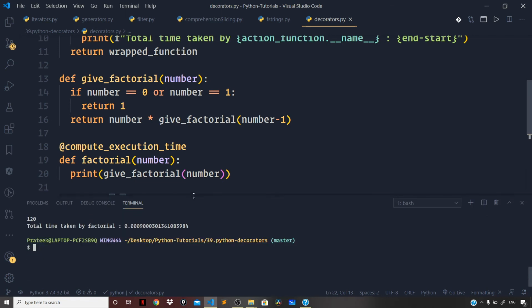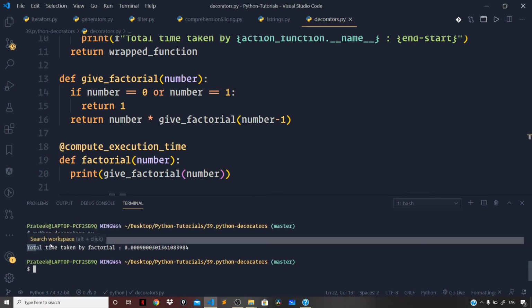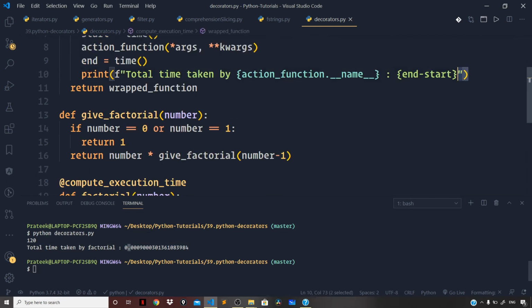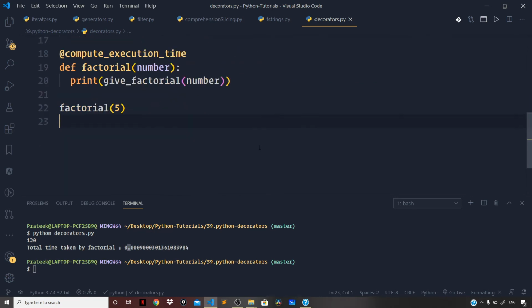decorators.py, and you can see we are getting the expected output that 5 factorial is 120 and the total time taken by the factorial function is 0.0009 something, which we are getting from right here. So you can see this works fine. So I believe this implementation is very good for understanding decorators in one go.